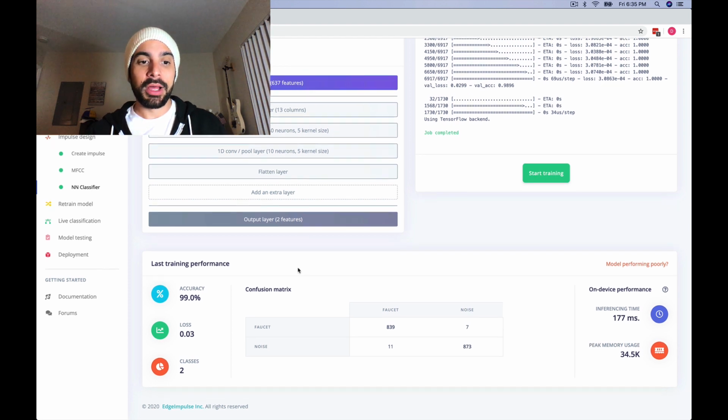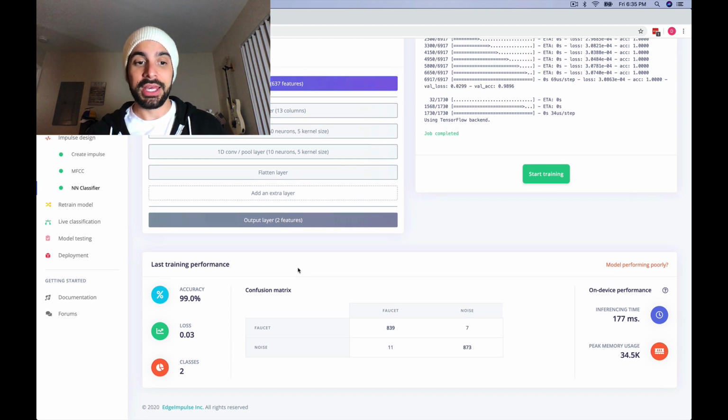And so we can see from our last training performance section here that the accuracy is really high for this model, so it's 99%. So that means for 99% of windows, the classification was correct. And you can see that in our confusion matrix here. So this is just a little table where each row corresponds to a certain class and each column corresponds to a certain class. And the number is the number of classifications that fell into this intersection.